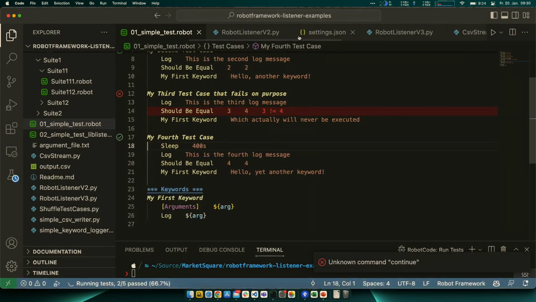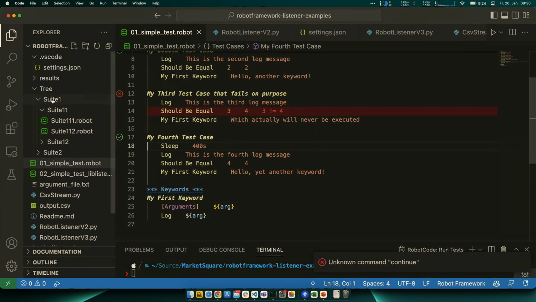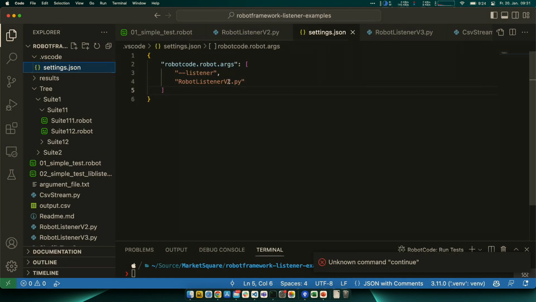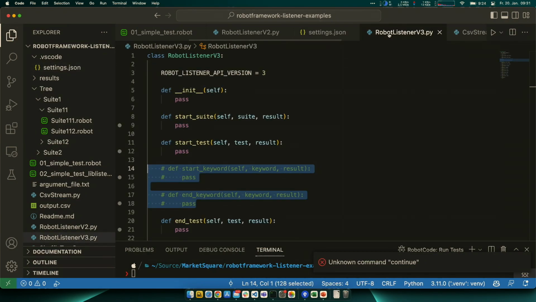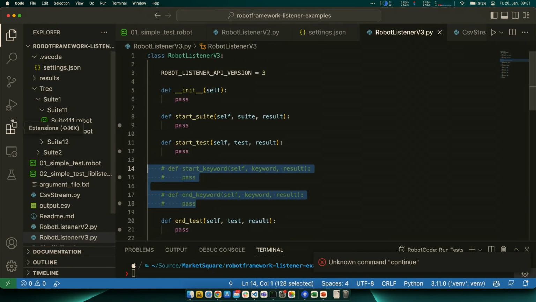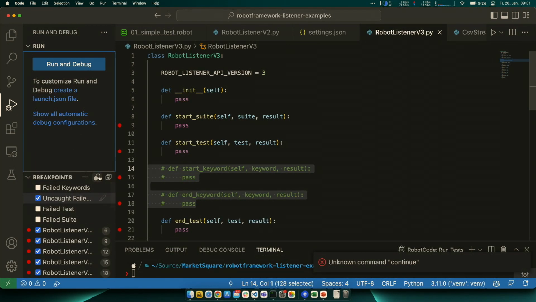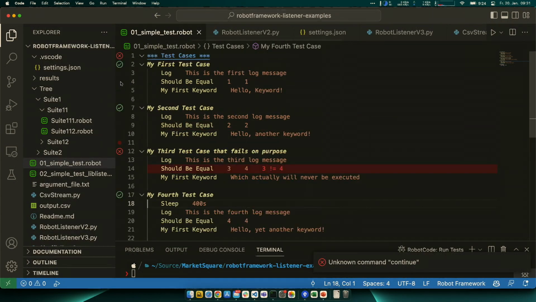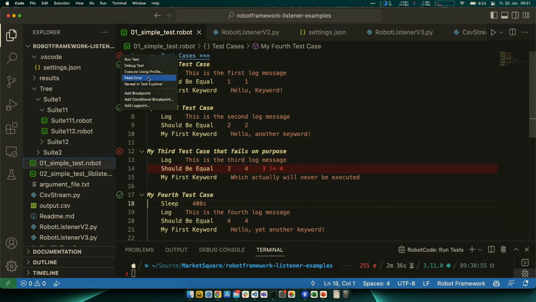So let's change the JSON to version 3, and we go into version 3. So should be good so far. Let's activate our breakpoints again, and let's debug our test. And we know, for example, the third test case is failing. So test case 0, 1, 2. So the third one is failing.